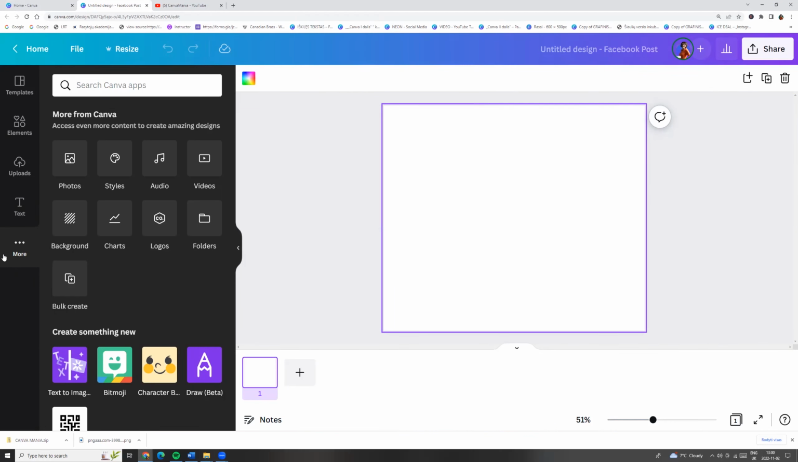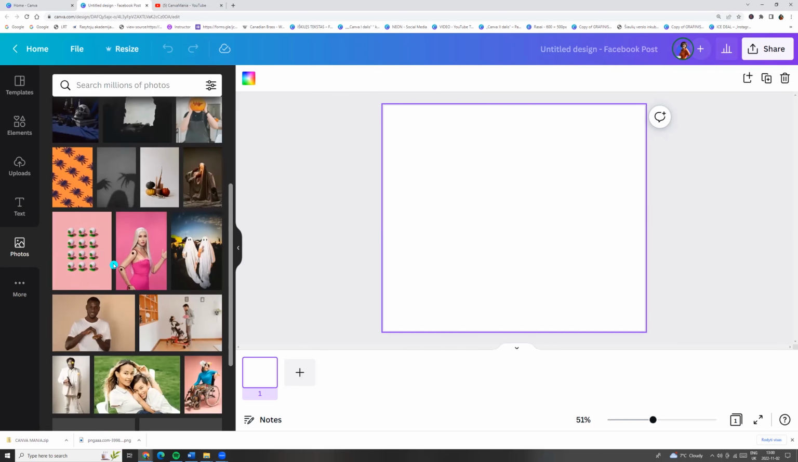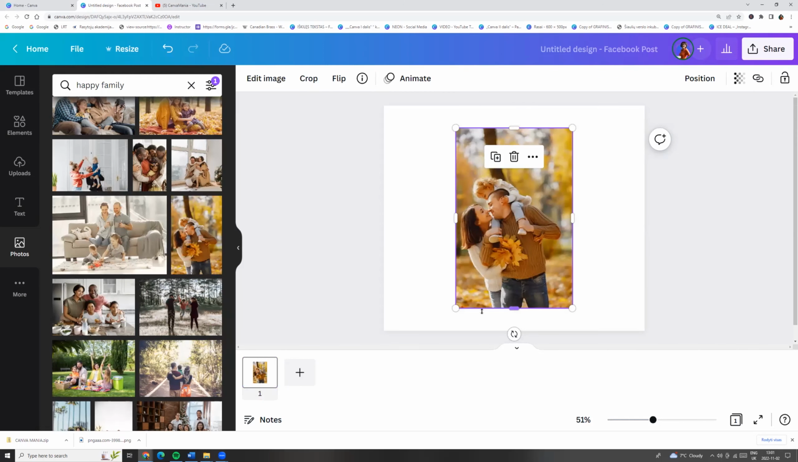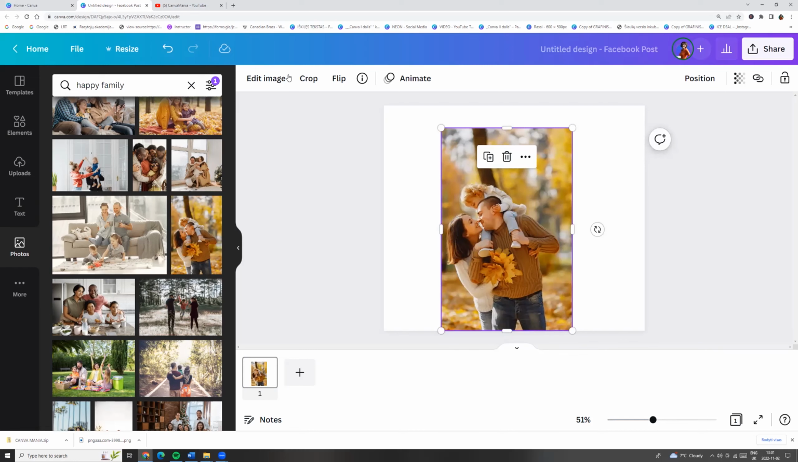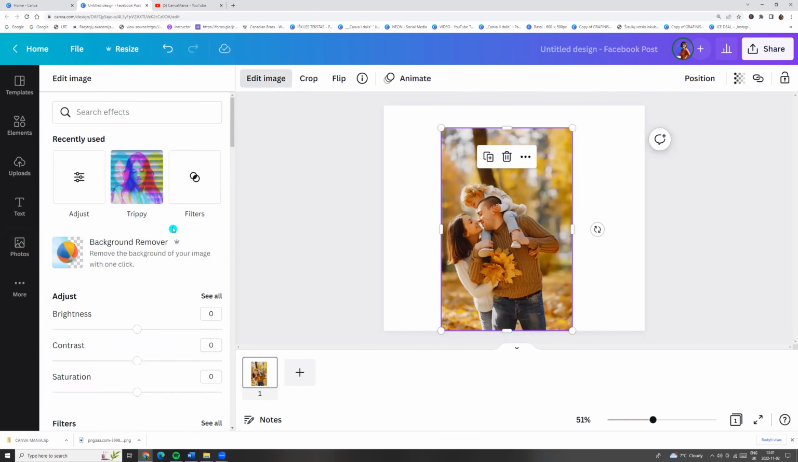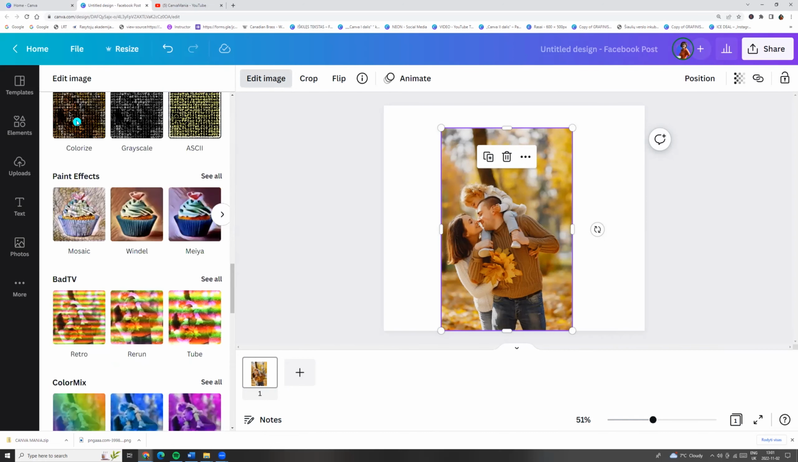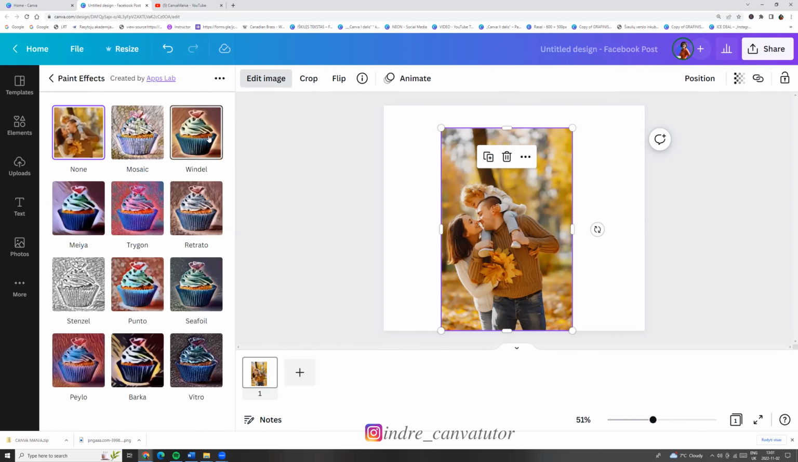Now let's go to the left side menu, click three dots, more, photos, and we can choose any photo. This one. And now let's go to edit image and let's search paint effects and click see all.